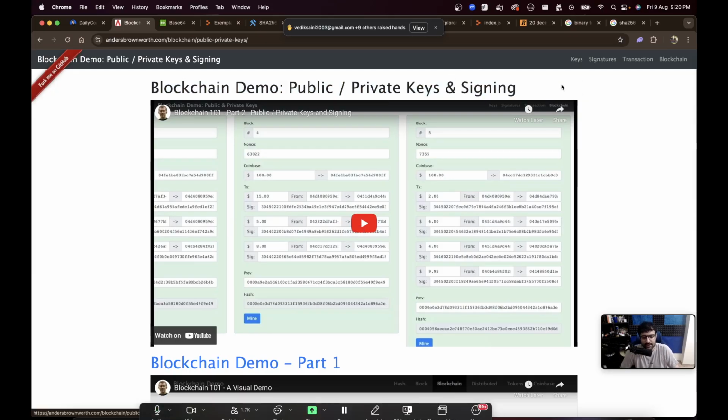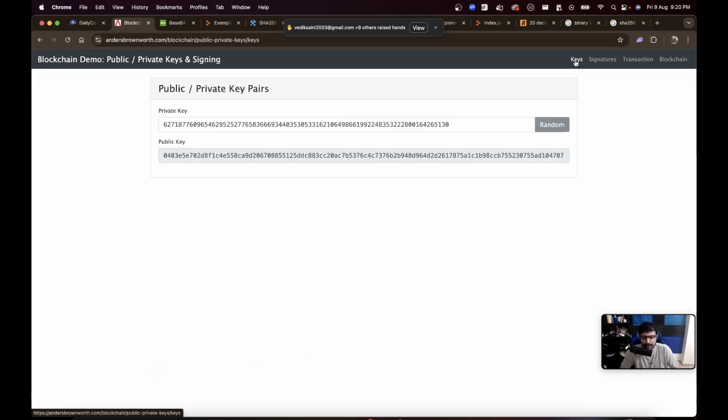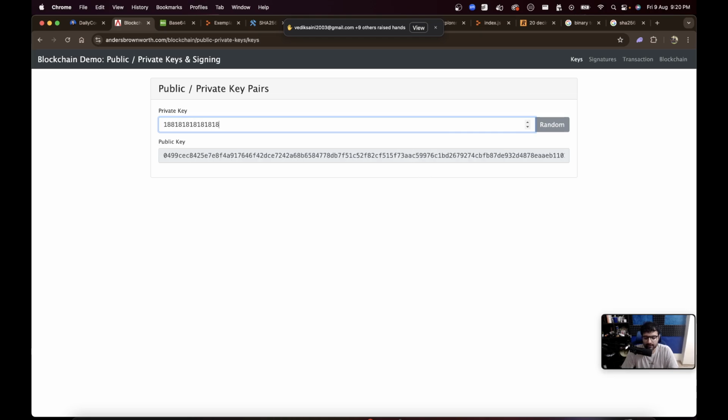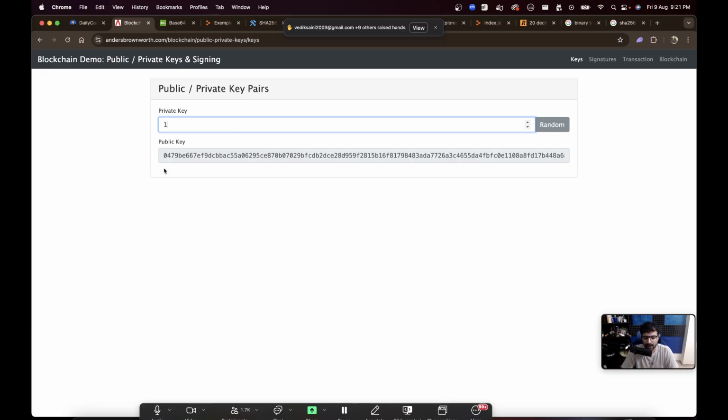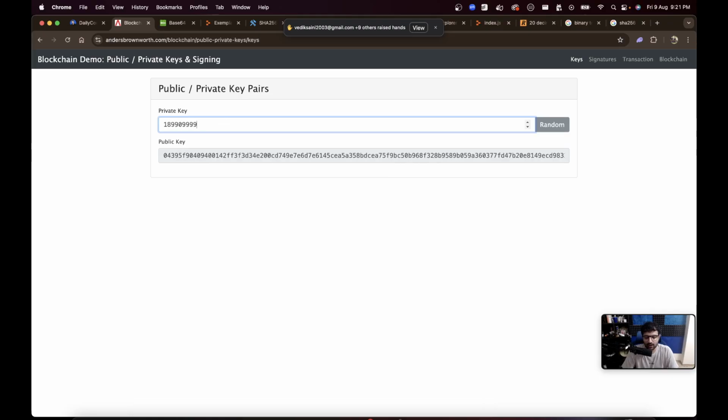What it tells you is, number one, let's generate a public and a private key. It says, tell me your private key, and I will generate a public key for you. Now, usually private keys are really long. You shouldn't have a private key that looks something like this. You should have a fairly random, very long private key. So let me do that. This is my private key, and this is the corresponding public key.